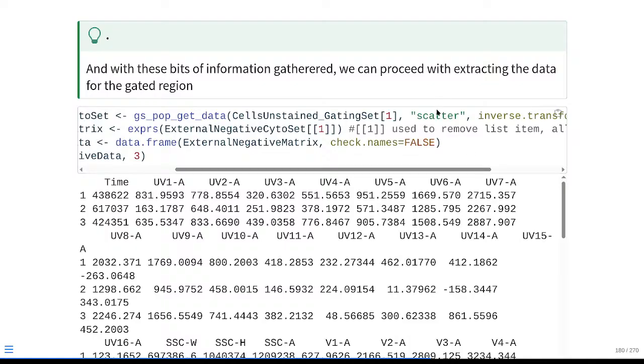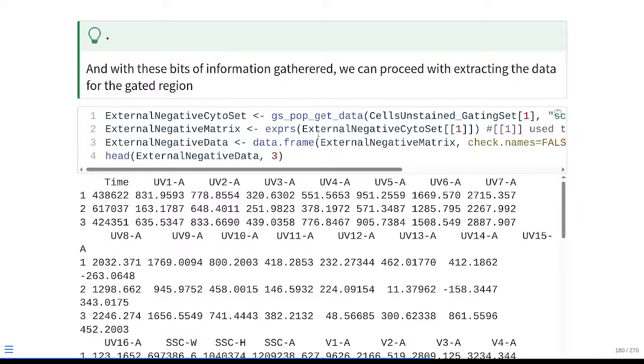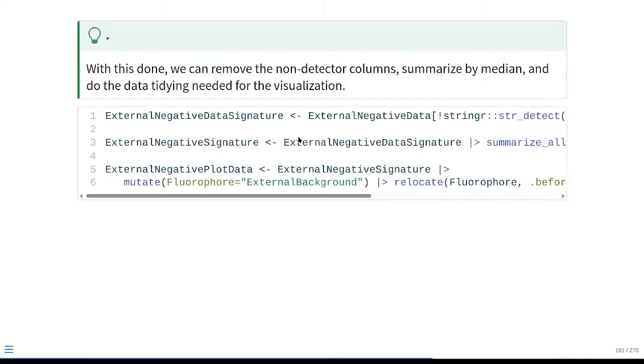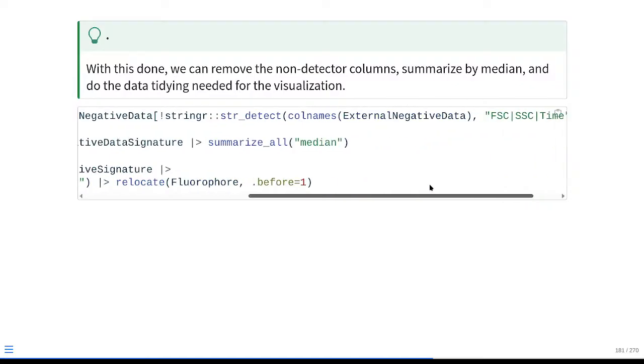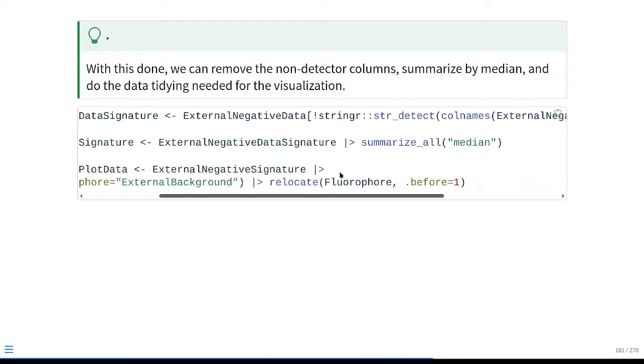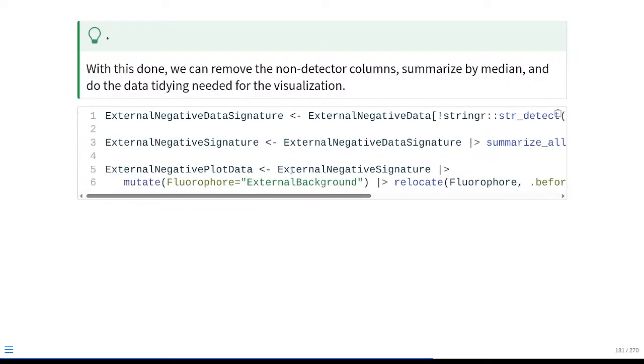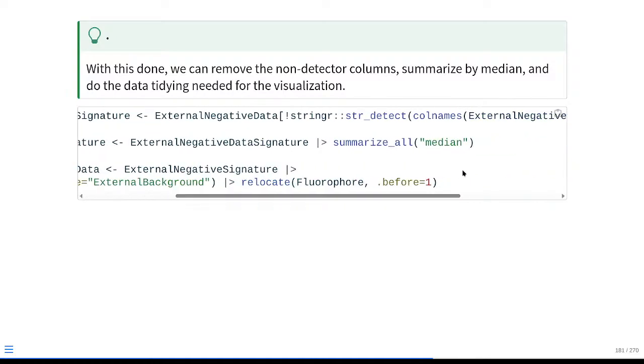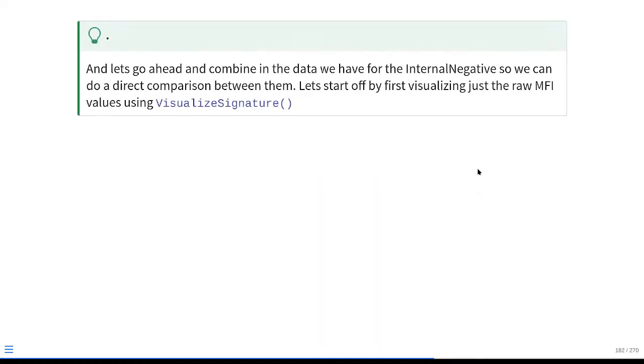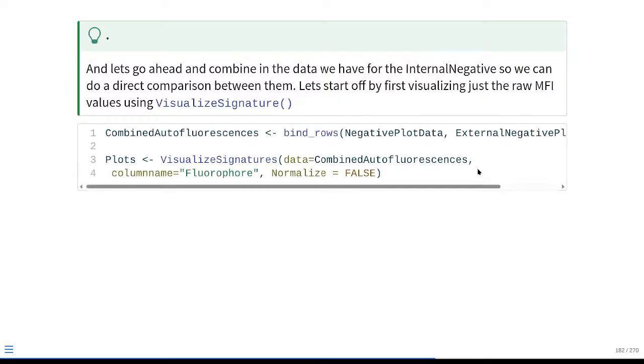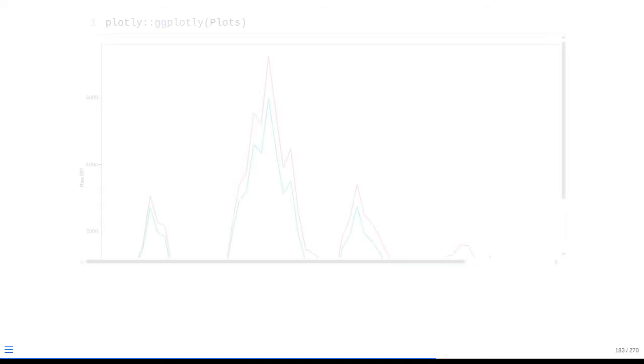We're setting the gate being retrieved as scatter, and then the code is very similar as far as extraction of the exprs matrix and changing it to a data frame. At that point, we can go ahead and remove the forward scatter, the side scatter, and the time columns. We can get our summarized measurement in terms of the median for each of those detectors. We can reformat it to make it a little bit easier to work with and visualize the signature. And at that point, we can also combine it with our previously retrieved internal negative signature, just to see how they differ if we had used the internal unstained versus the external unstained.